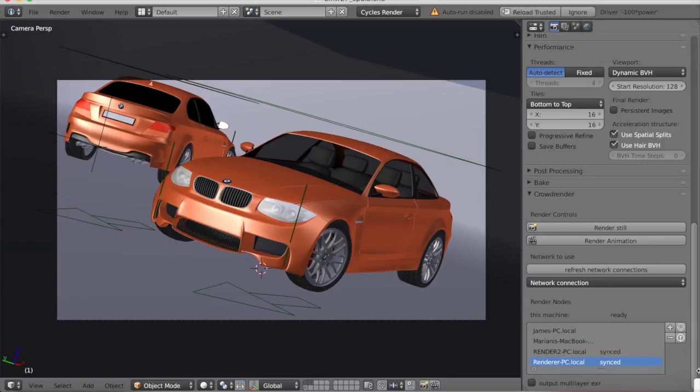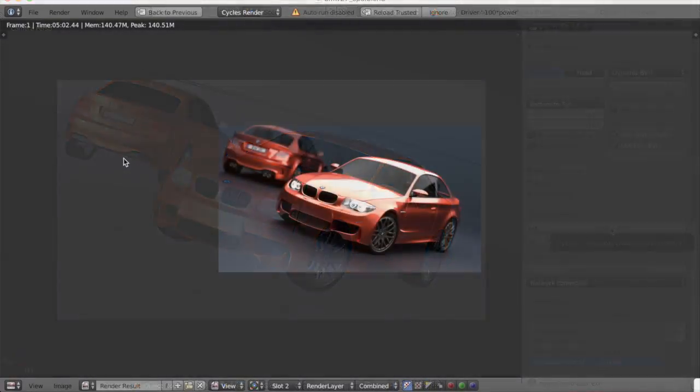We're going to use CrowdRender, which will still use the Cycles engine, but CrowdRender will distribute it across three machines. So we're just going to redo this now and see how long it takes with all three computers rendering the same scene. So that's a render time of 5 minutes and 2 seconds, which is about half of what it took the laptop that I'm using at the moment to do the scene by itself.